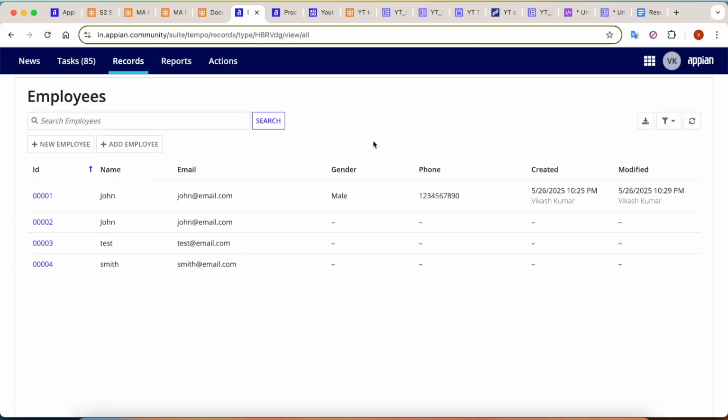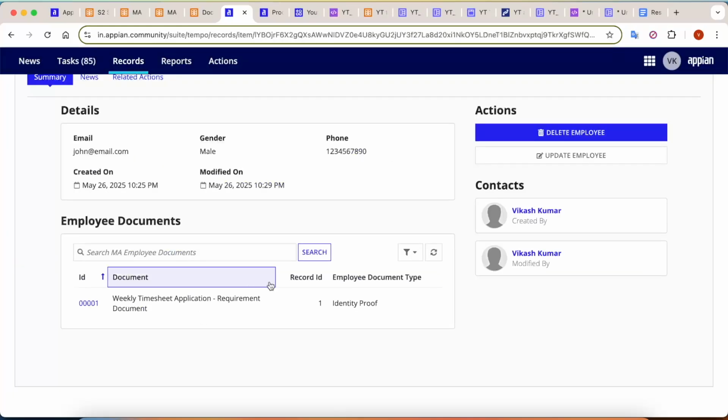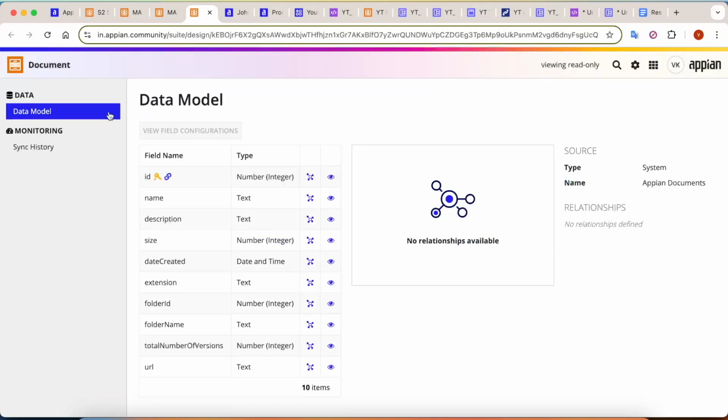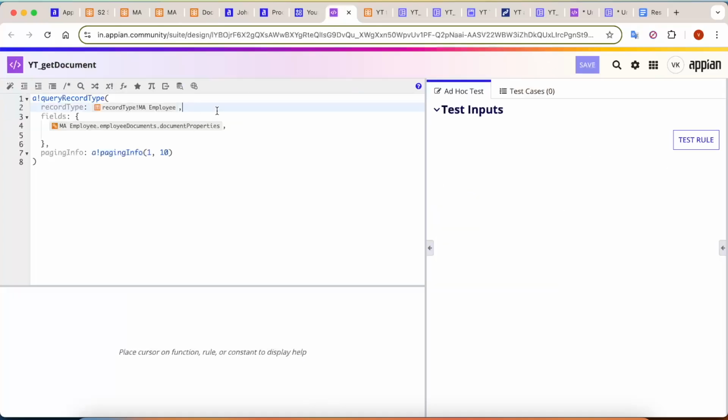So directly this document will get stored. Now if you want to query that data directly, the document record type you won't be able to query, which means this is a system record type, so you won't be able to query it directly. You have to query using the relation here.